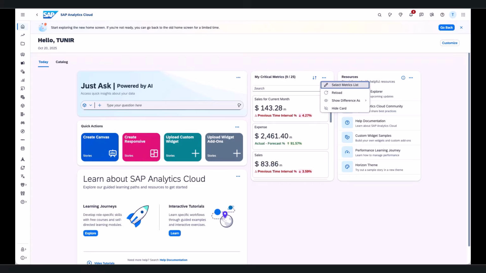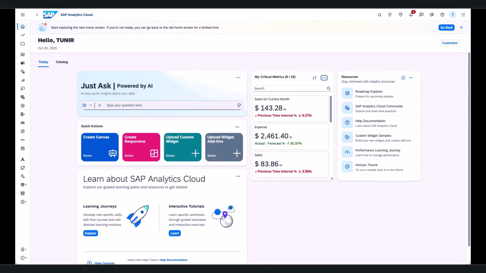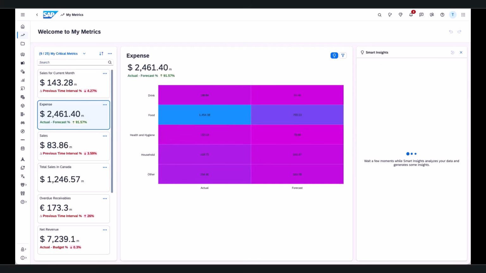Within the metrics tile itself, the user can select a metrics list, which could be either a private or public metrics list. I can then simply select a metric that I'm interested in viewing. We are then taken to the metrics module, which has 3 sections.